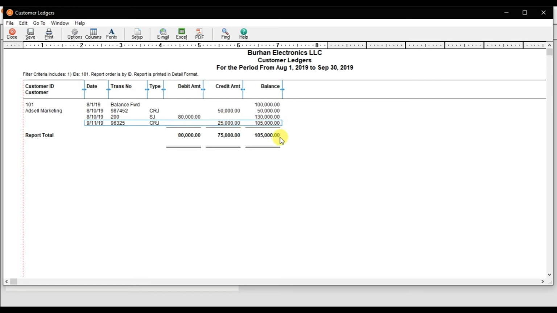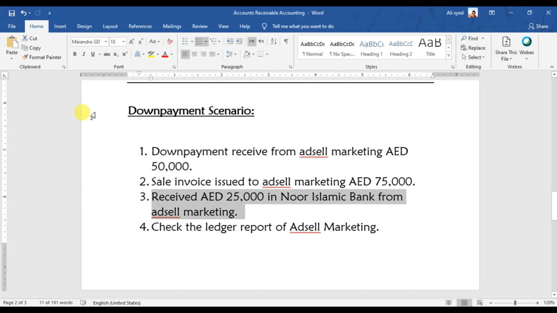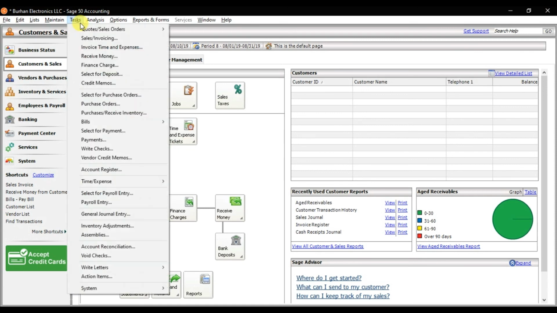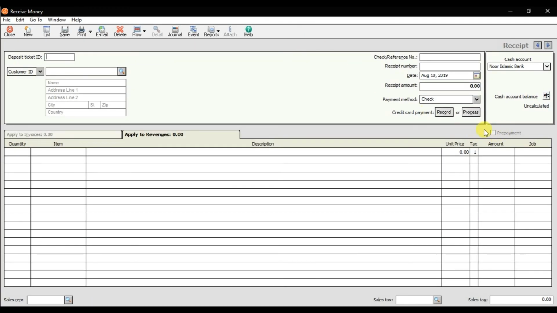So this is the process of how to record a down payment if you're receiving a down payment from your customer. So how you can do it in Sage 50 accounting, that is the US edition. If you need to do a down payment, you need to click on the task. In the task we have Receive Money, and in Receive Money here you need to check this option, prepayment, if you're receiving a down payment from your customer.